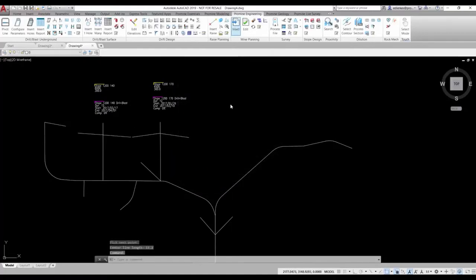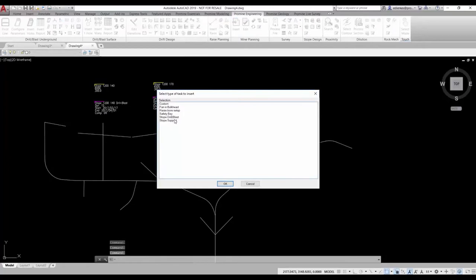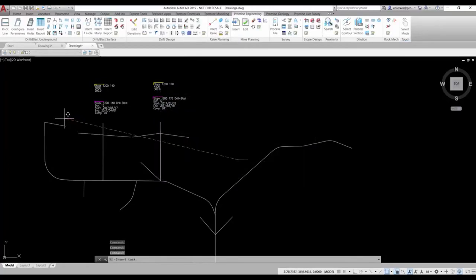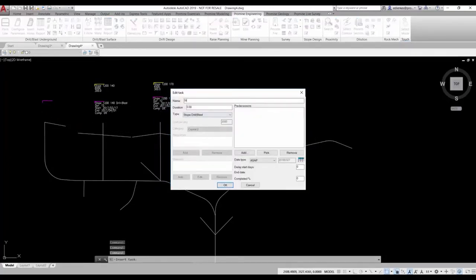Next, we are inserting a task, using the same command and then selecting task. As these types are also customizable, we are just using the drill and blast task as an example to set before we can access a stope. We assign a name, duration, and predecessors again.